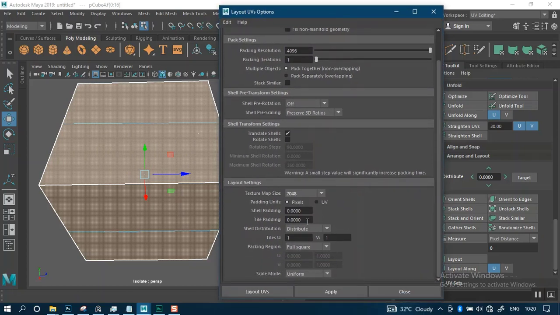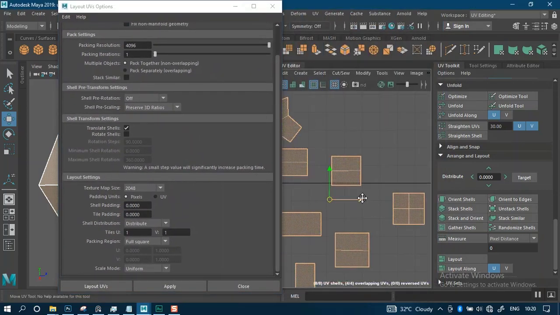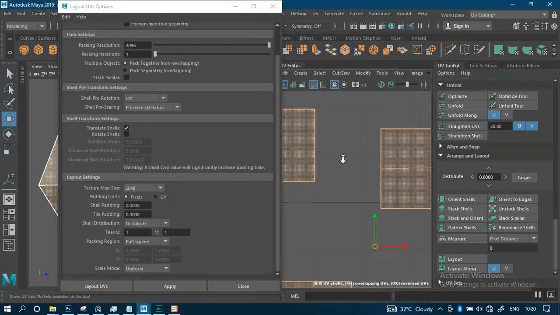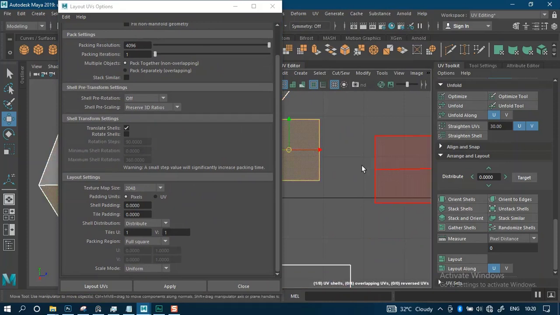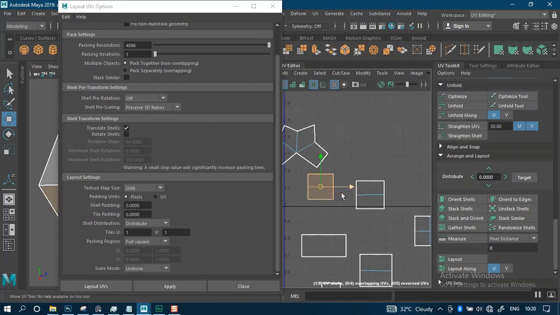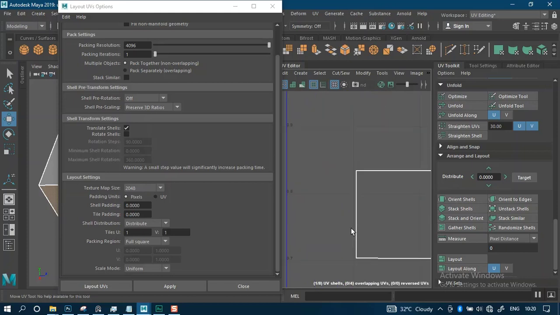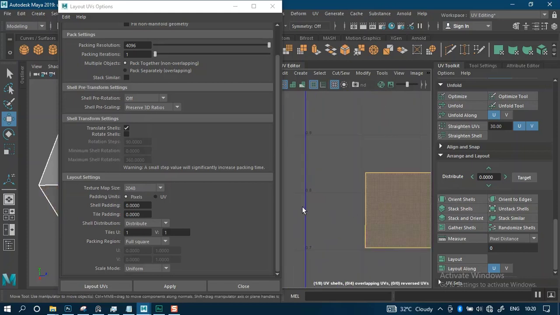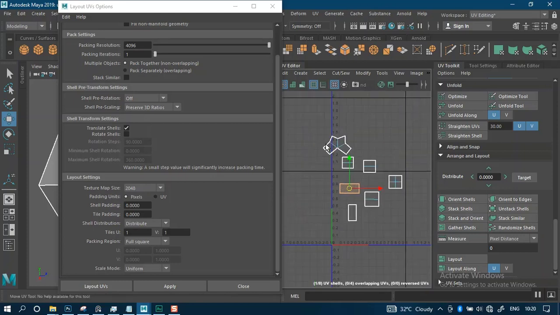So now the UV padding. We have the shell padding and the tile padding. Shell padding just means the spacing in between one shell from another shell. That's where this shell padding comes in. Then tile padding just basically means the distance between this UV shell and this tile in here, which is more or less like this bounding 0 to 1 space box.